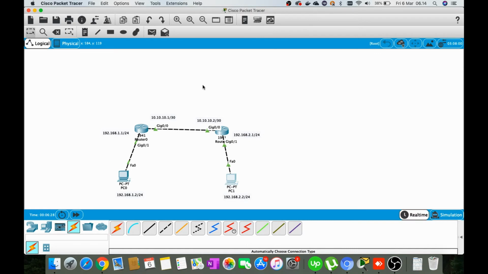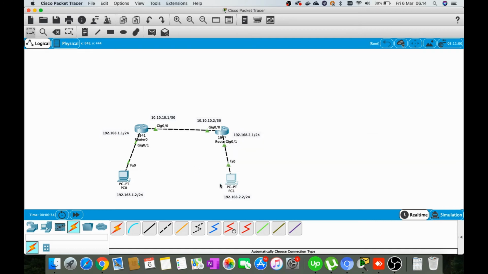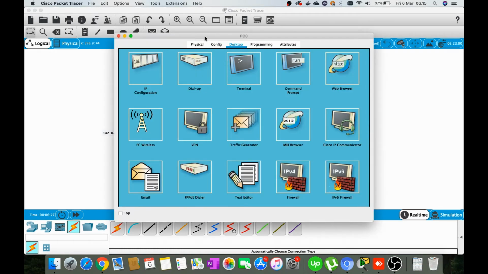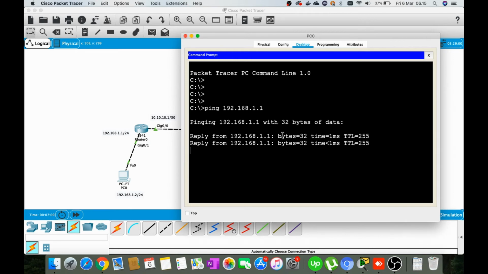Okay, we have done configuring the IP address on router 1, router 2, and also on computer 1 and computer 2. Now let's do a test ping. Let's say we want to ping from PC1 to the router 1 IP address. So go to PC1, open the command prompt and ping 192.168.1.1. This is the IP address of router 1. Okay, we have a ping success.